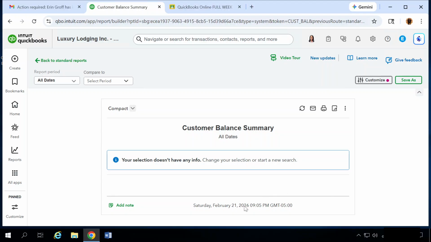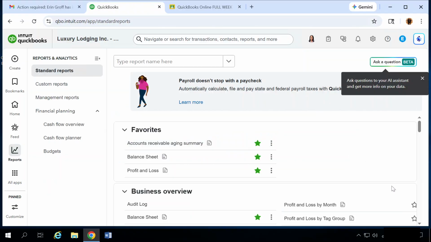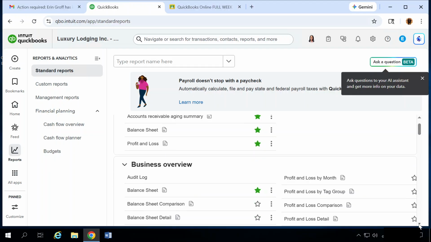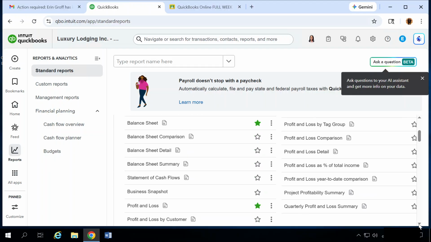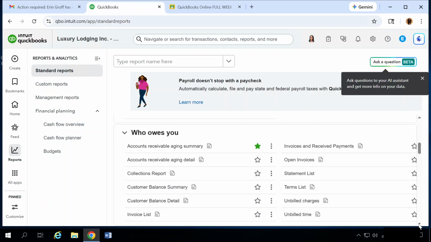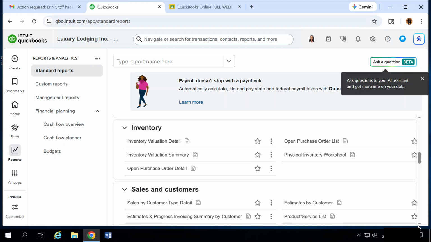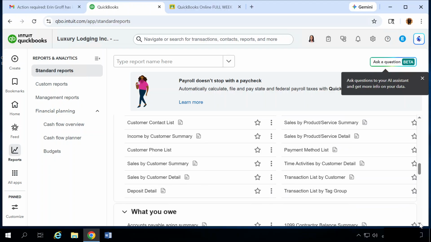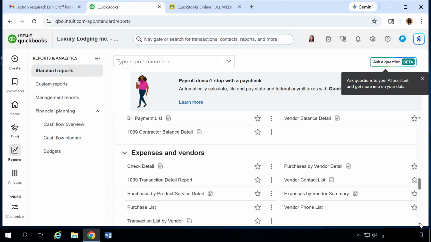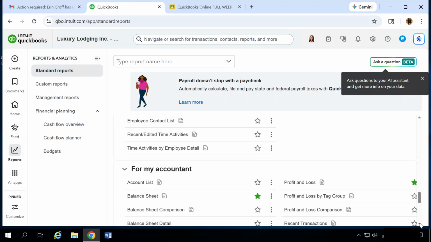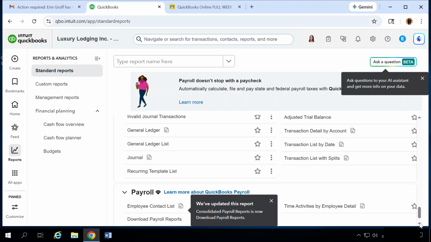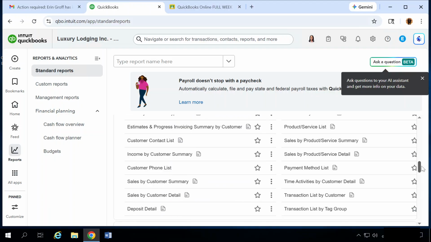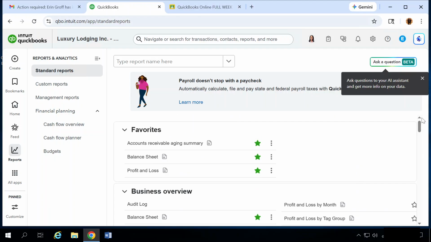All right. Let's go back to some of our other reports. So that was your business overview section, who owes you. You have different reports related to inventory, sales, and your customers. So this is a very important page right here. Okay, and we'll get into a lot of these different reports as we go through.